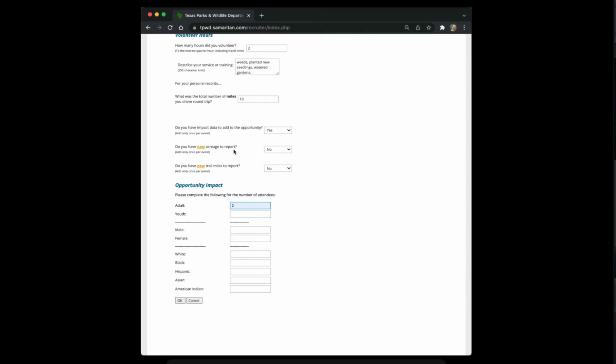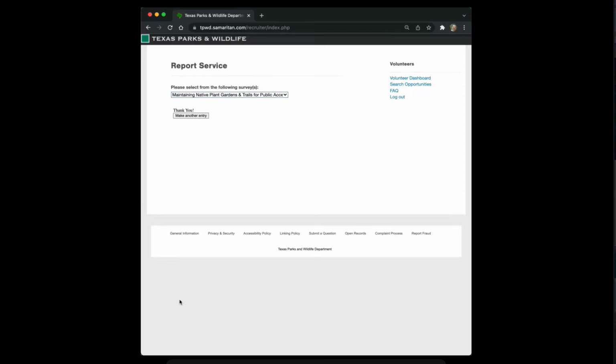If this was a totally new project, we can report new acreage, or if we're blazing new trails in a very new location, then we would report the number of miles of trails that we've created. So let's say this entry is complete. We will go back and click OK. And we'll go back to our dashboard.